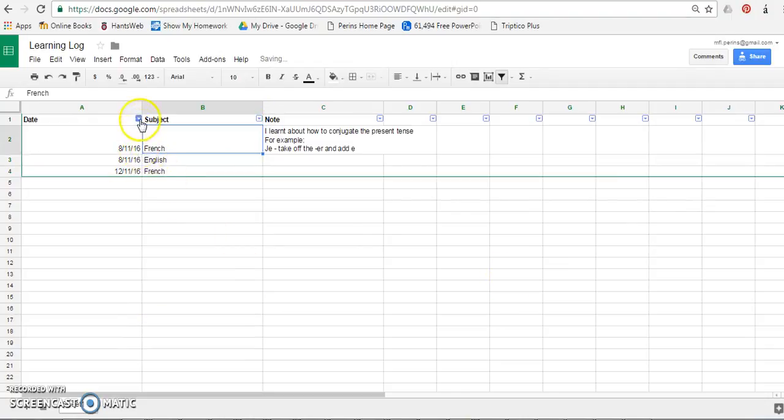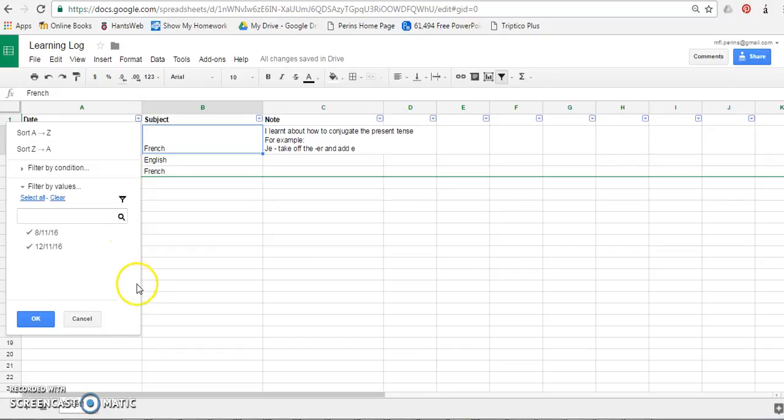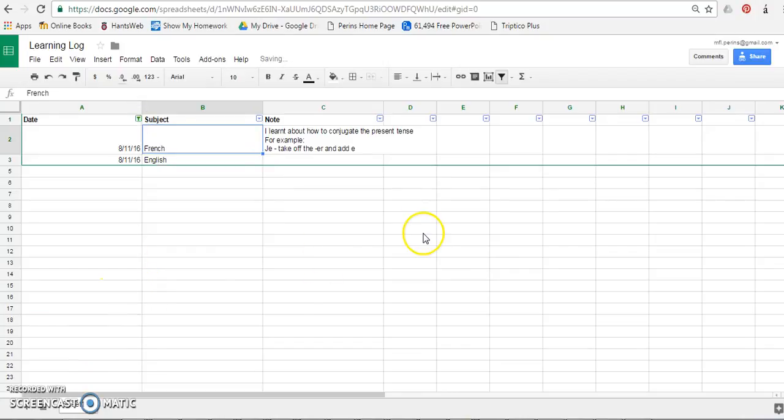Or of course I might want to change the things like this. So I might want to say all of the notes that I made on the 8th, and then see it like this. So this is a learning log, the idea of a learning log. And I would say that those two ways of doing that would probably be the easiest two ways if you wanted to do it digitally.